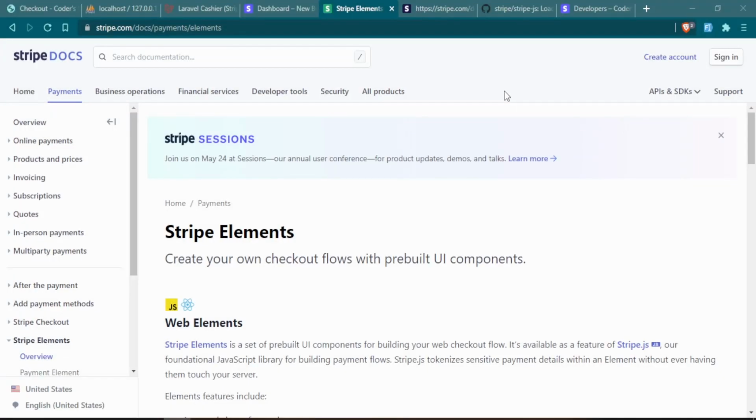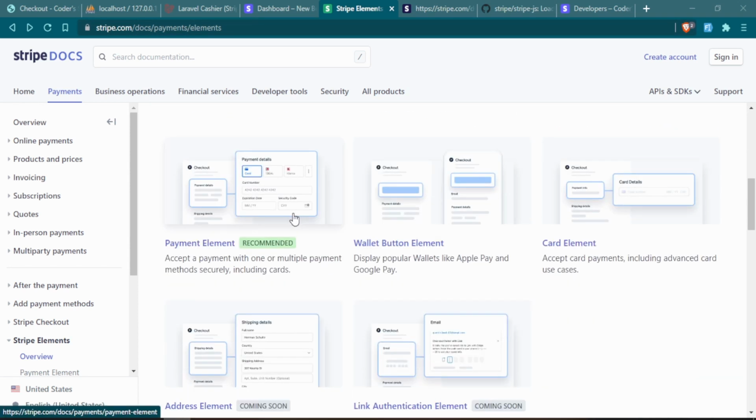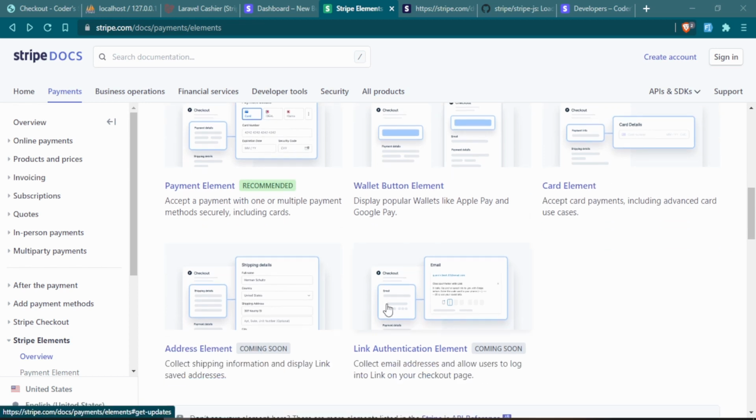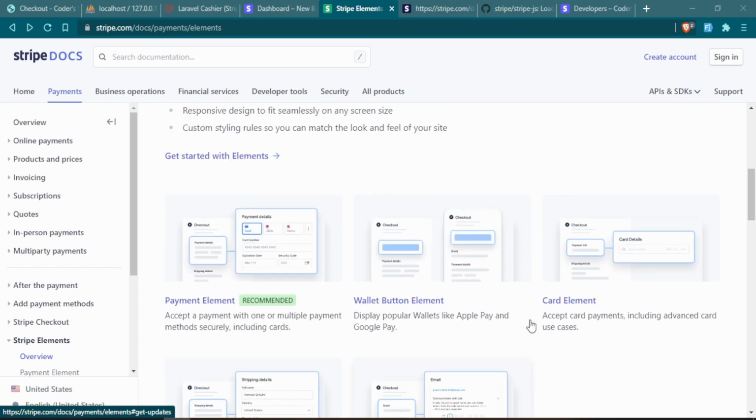If we go back to the Stripe documentation and we go to stripe.com, docs, payments, elements, they have a newer payment element, which you can use to accept multiple payment methods securely, including cards, stuff like that. Wallet button, card element. This is the one that we're going to be using. You can also do an address element, link authentication element. It has different elements that you can just sort of plug into your app. I kind of want to try the payment element, but I think that I'm going to do the card element.